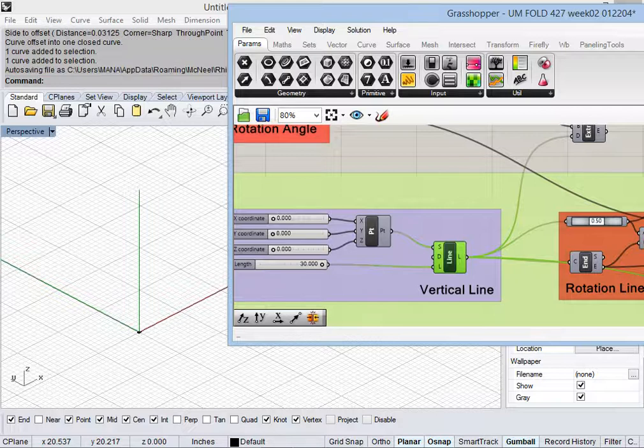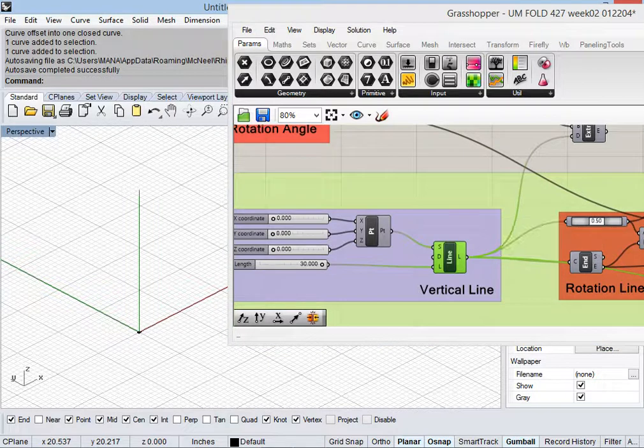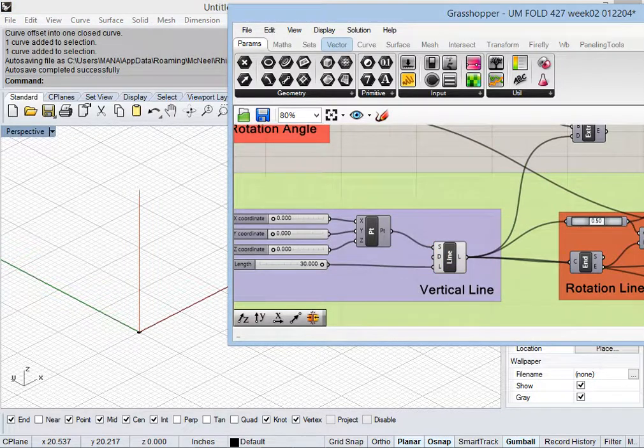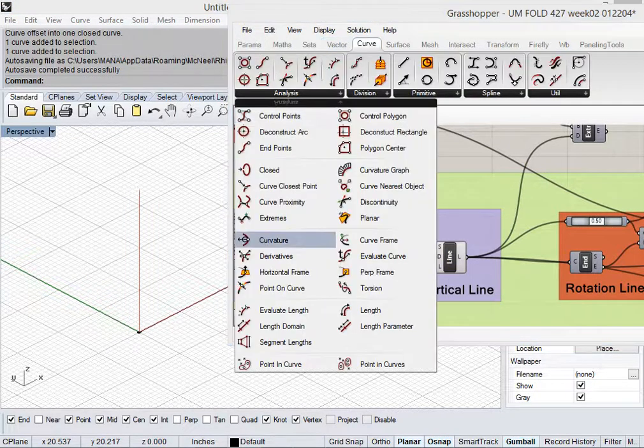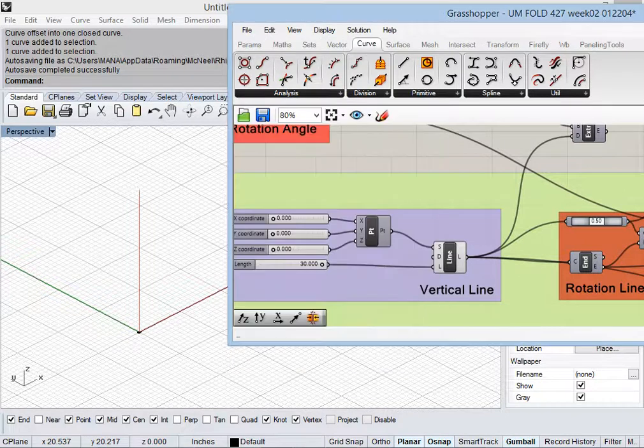So they overlap. Now to do that, there's a couple ways we can do that. We can find points that are located on here like we did before, which will be the easiest. So we'll use this similar command here, point on curve. So under curve, we have this point on curve.